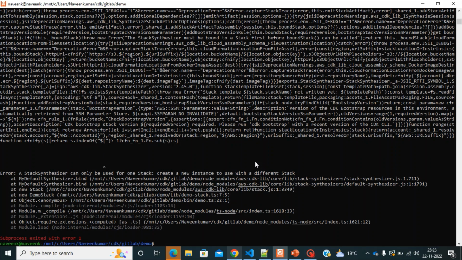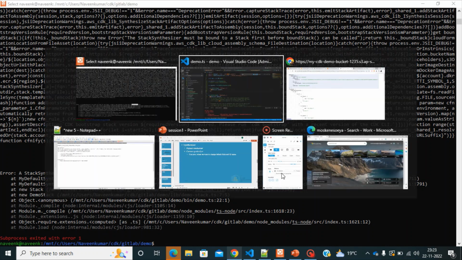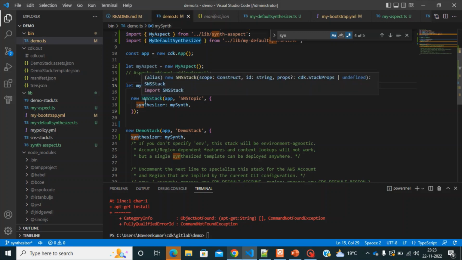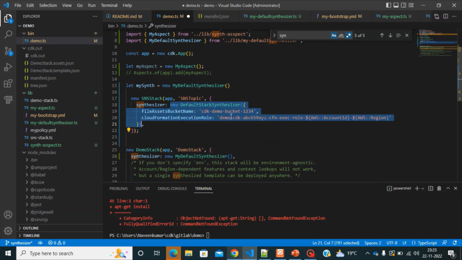Okay, as you can see, synth failed, and the reason for this failure is it says a stack synthesizer can only be used for one stack only, and you have to create a new instance to use a different stack. So that's why it's not allowed to use the same synthesizer object with more than one stack. So what we have to do, we have to just do like this.